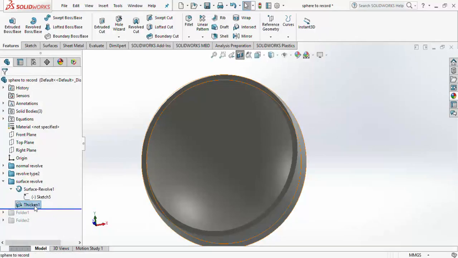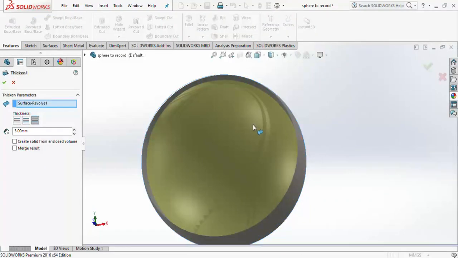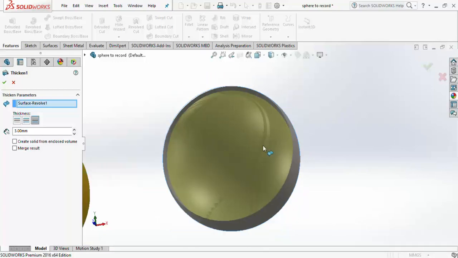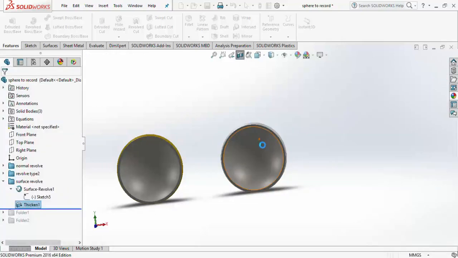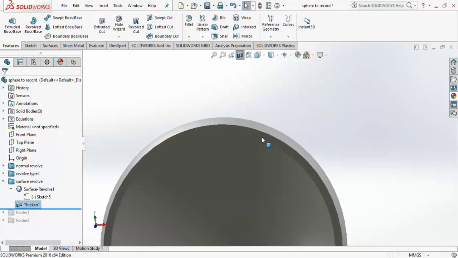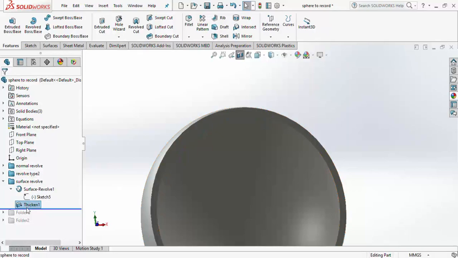In thicken here, you could say go upward or downward. Now we know that our ball should be thickened to the inside, and there we can see you can choose thicken side two, and you get the same result. So we can see here 3mm. We know that because we've entered that value in here.